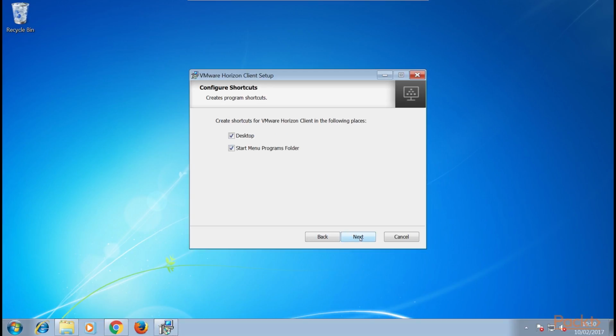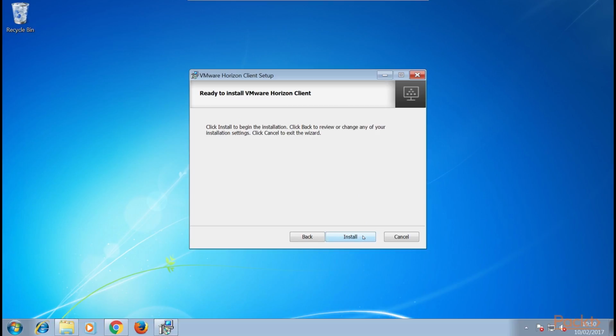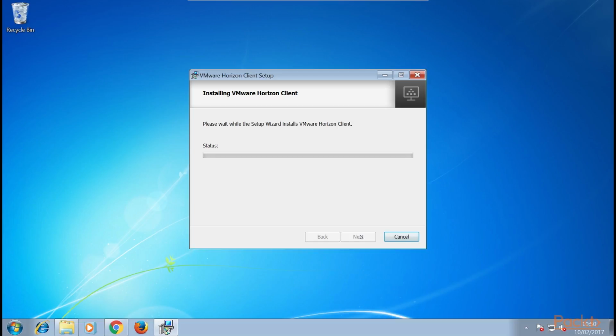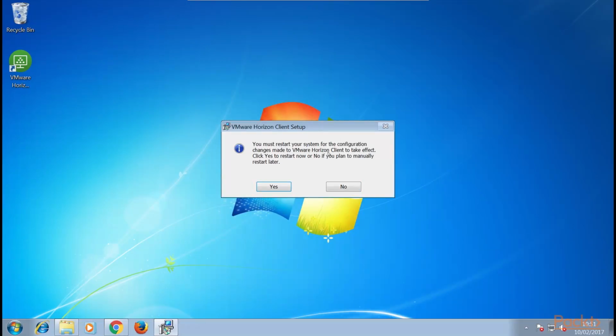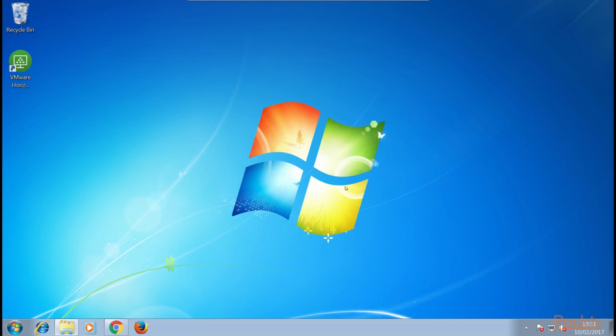And then we have the usual create a shortcut on the desktop and in the Start Menu Programs folder. So we leave those as default, and then we click Next, and finally we're ready to install. We click the Install button and let the installer kick off. It's going to copy some files, put in some registry settings, install some services, and the usual bits and pieces for an install. So now the install's finished. We click the Finish button. It will ask for a restart, so we'll just pretend we've restarted for now.